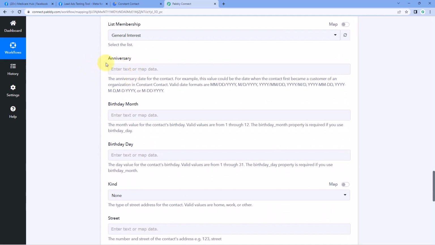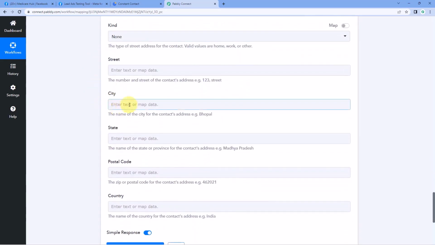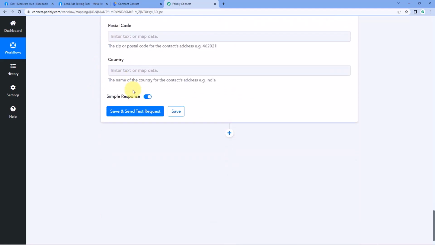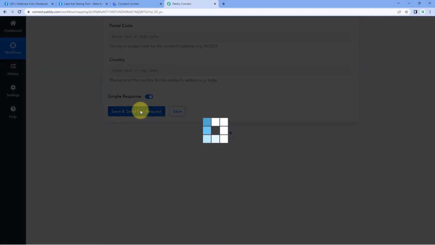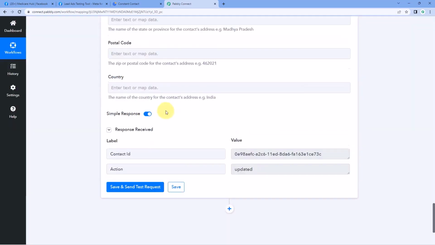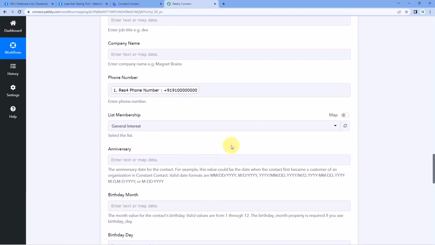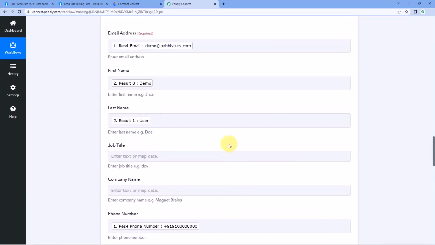And it is asking us some other details of the contact like anniversary, birthday month and all the other details. And we haven't received all of these details from Facebook Lead Ads. And all of these details are not mandatory, not required as well. So we can ignore these fields for now and click on save and send test request. After clicking on save and send test request, here you can see that we have received a response, and this response seems to be a positive response. This response shows this user has been added as a new contact in Constant Contact.